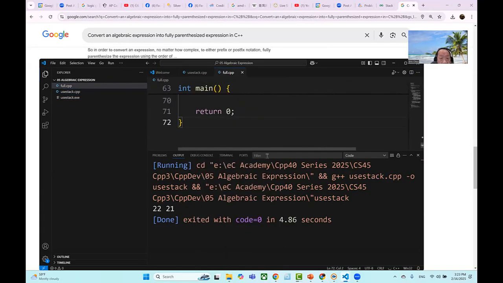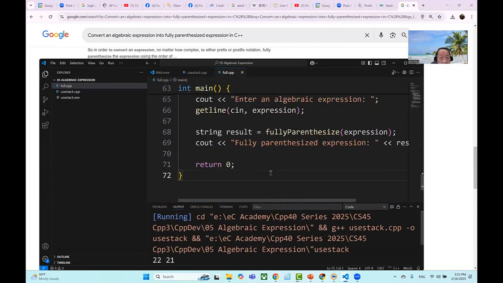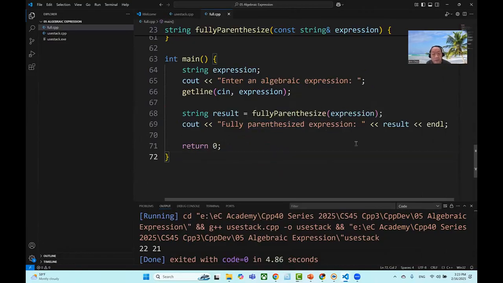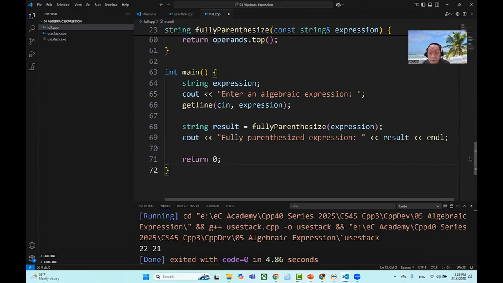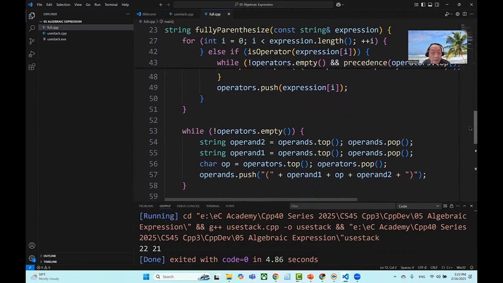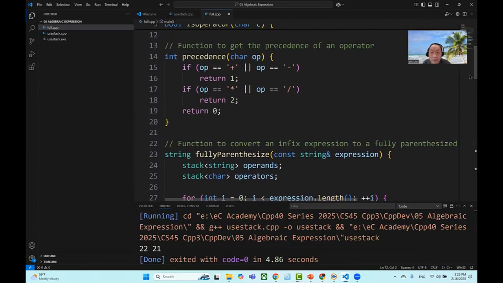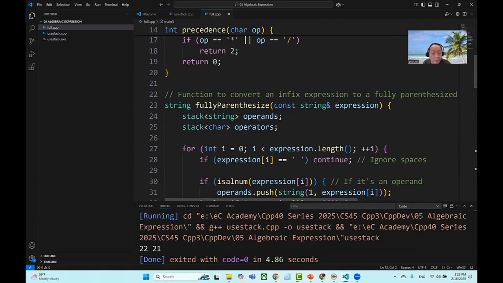It's called a fully parenthesized program. You get a string, and you enter an algebraic string from your input. Then you run fully parenthesized. That will convert your expression from the string expression and deliver it to the result, and the result will be printed. So this part is okay. And then in the conversion of the fully parenthesized string, you have a stack of the operands. You get that, and you take a character.